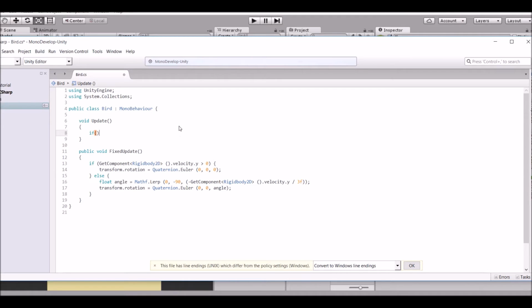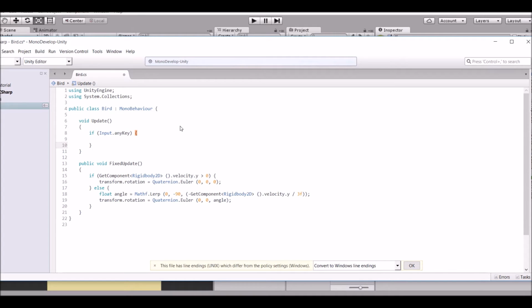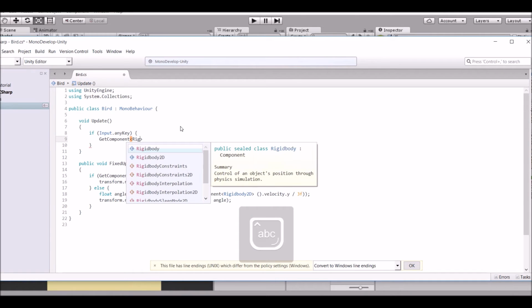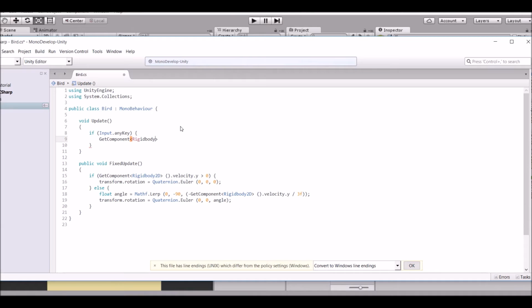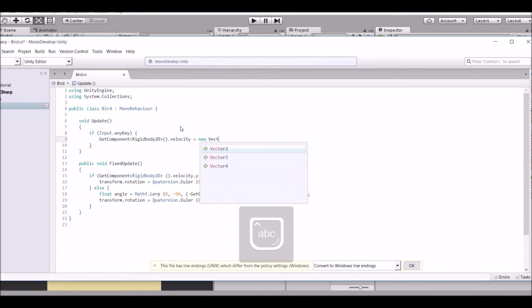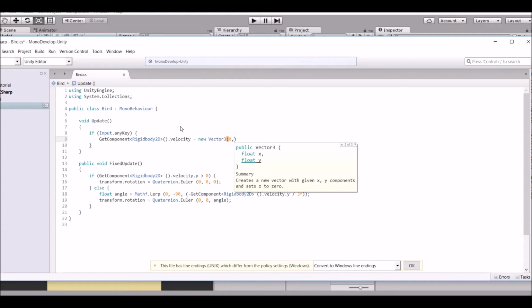We're just going to say if Input.anyKey. Any key is really cool, by the way. It gets any key, even the mouse. So if there's any input, then basically get the component of Rigidbody2D.velocity equals new Vector3, and then we're just going to put 0, 5, 0, and that would be moving us up by 5 on the y-axis.